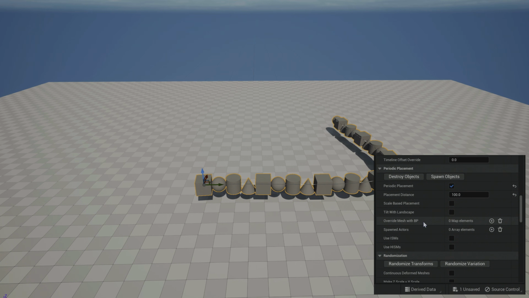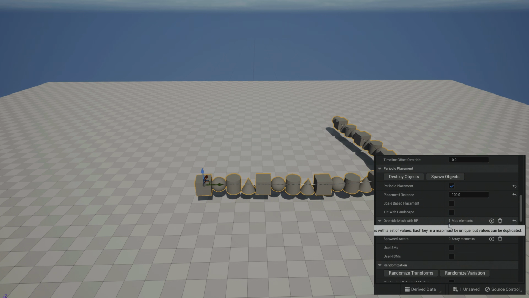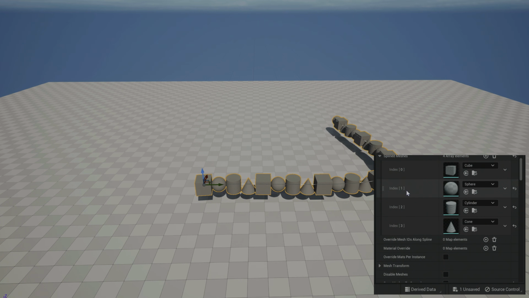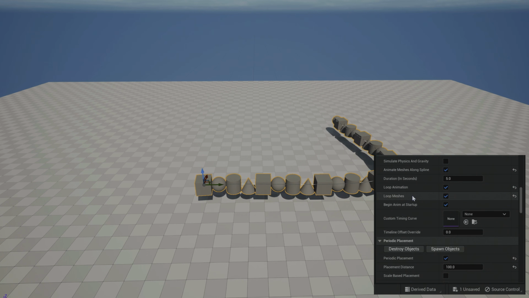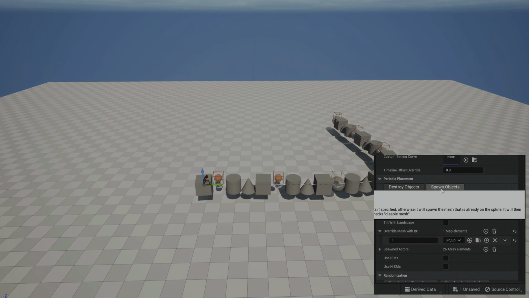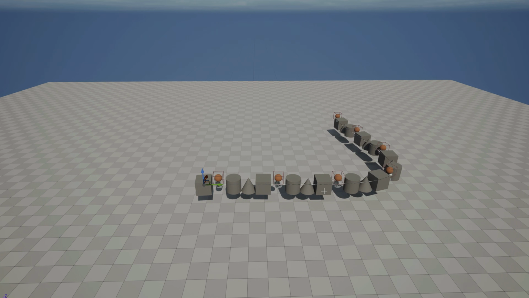Going on down into the periodic placement tab, the next option is one that previously existed but got upgraded, and that is the override mesh with BP option. What this allows you to do is replace the mesh of a certain ID with a blueprint instead. It used to replace every object with the same blueprint, but now you can find the ID of the mesh you want to replace from the Spline meshes array and enter the ID number of that mesh as the first option and the corresponding blueprint you want it to replace as the second. Remember that you will have to press spawn objects in order for it to take effect.